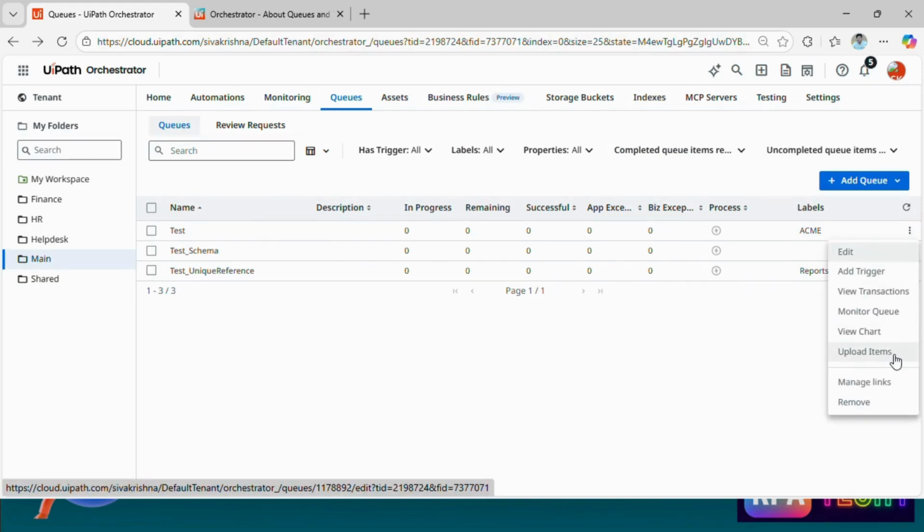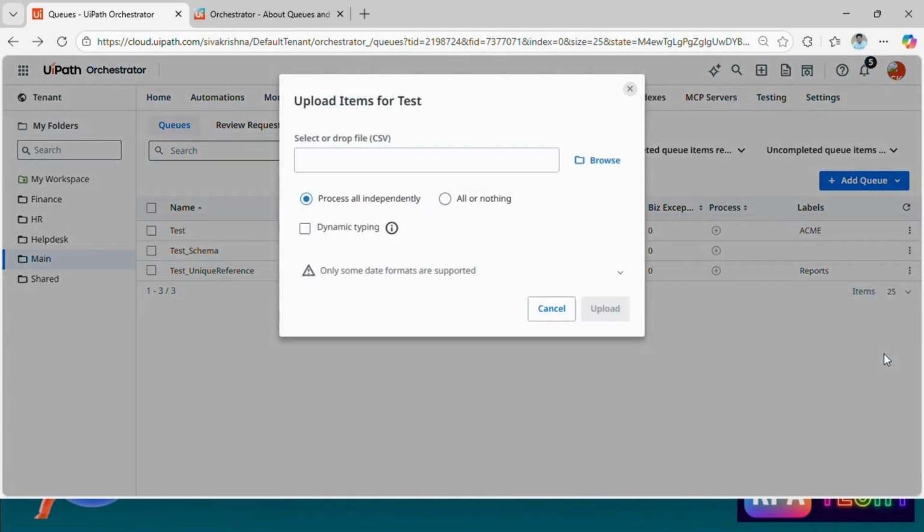Upload items means if you want to upload the queue items manually, we can use this option. So I am going to upload the queue items manually, and I am going to explain what the unique reference is, what the schema is, and how the schema and unique reference will work. In the first queue item, we have not enabled any option like a unique reference and schema, right? So here I am going to click on upload items.